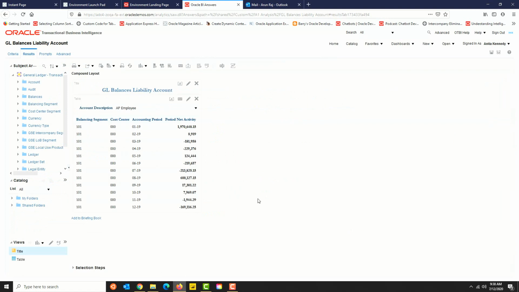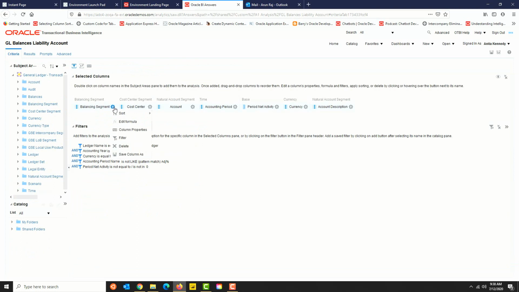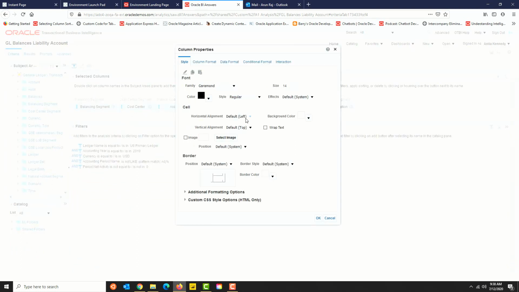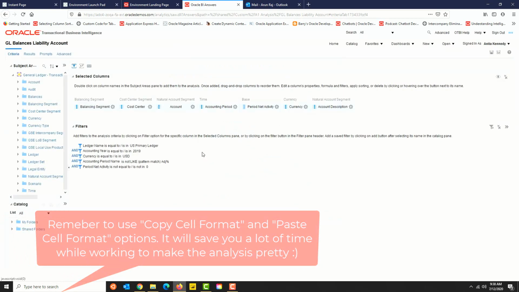Let's check out the results. It's awesome. It's getting better, okay? We haven't reached the final stages, but it's getting better. The amount column looks fantastic. Now let's change the alignment for the other columns as well. Change the horizontal alignment to center for the remaining columns. You can ignore the account description, account code, and the currency columns.